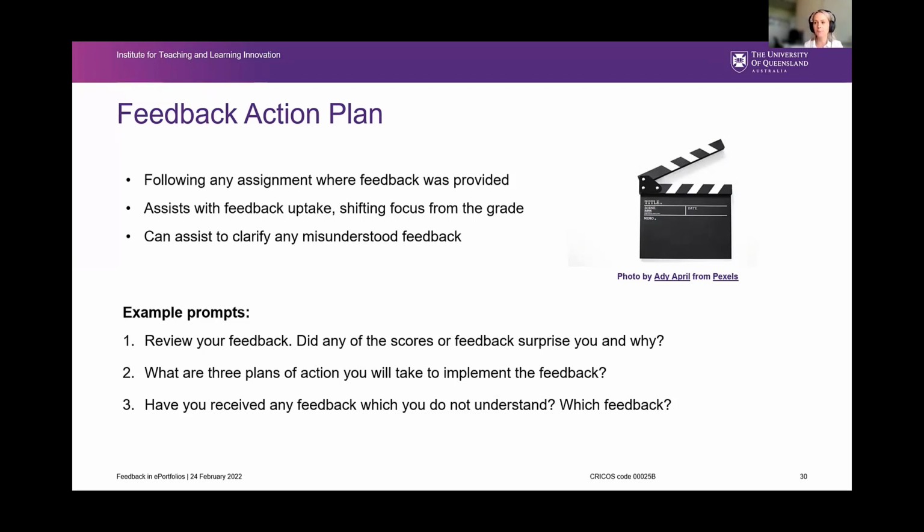So as example prompts: review your feedback. Did any of the scores or feedback surprise you, and why? What are three plans of action you will take to implement this feedback? And have you received any feedback which you didn't understand, and which feedback?